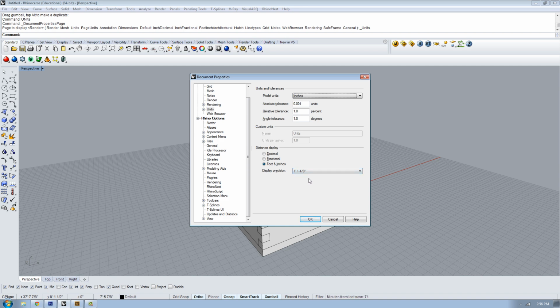If you built your model correctly, then you probably don't need to change this, but laser cutters are way more precise than that. They're probably closer to 32nd or 64th. But because this model is very simple, I'm just going to leave it at 1/8.